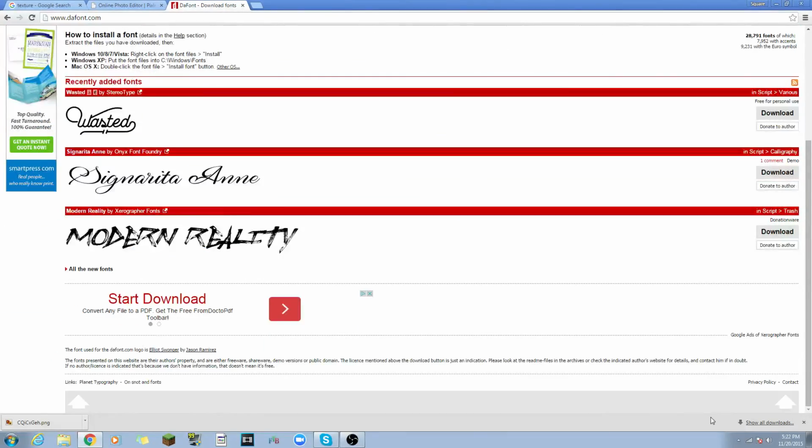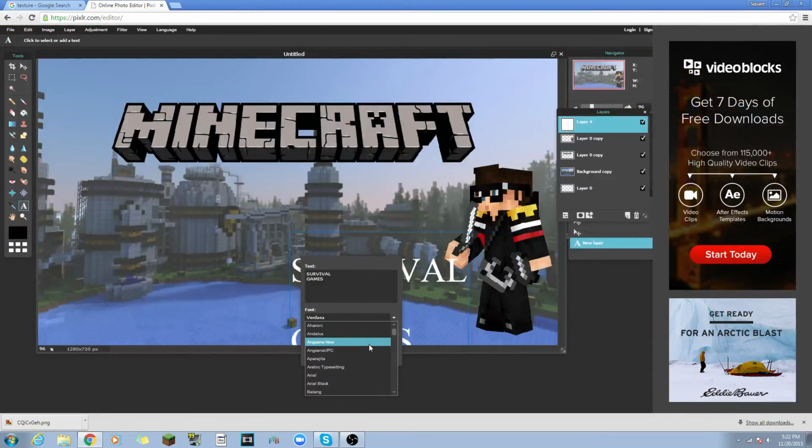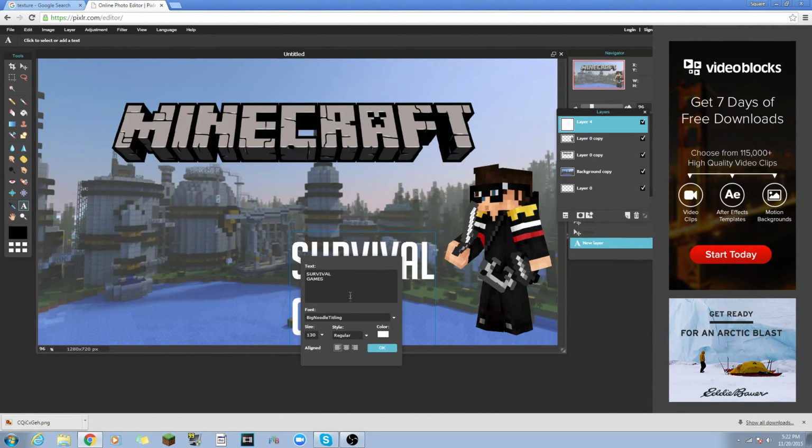This is not a tutorial about how to download a font, but if you would like that, just comment below and I'll probably guide you through. So you want to download some fonts that you like that aren't in here and just install them into your fonts folder. And yeah, so they will be in here. So I like this font called Big Noodle Titling. And a lot of people use that, so it's nice.